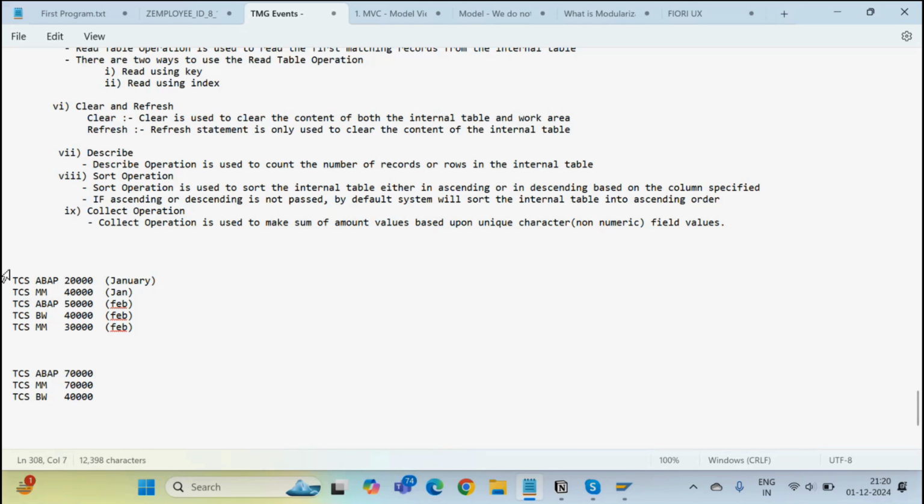Now, once my compiler started, it saw TCS and ABAP, the investment is 20,000. Now, when it went to record 3, it again got TCS and ABAP. And this thought came into its mind that, oh, I have already seen this particular record in the previous one, so why am I simply storing multiple rows for it? Let's just combine it and make it a single record, TCS ABAP and 70,000. This is the definition of your collect operation.